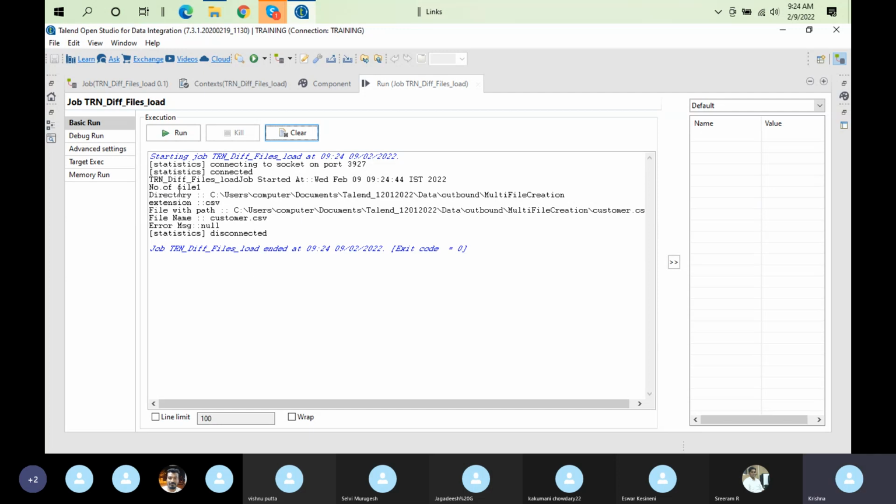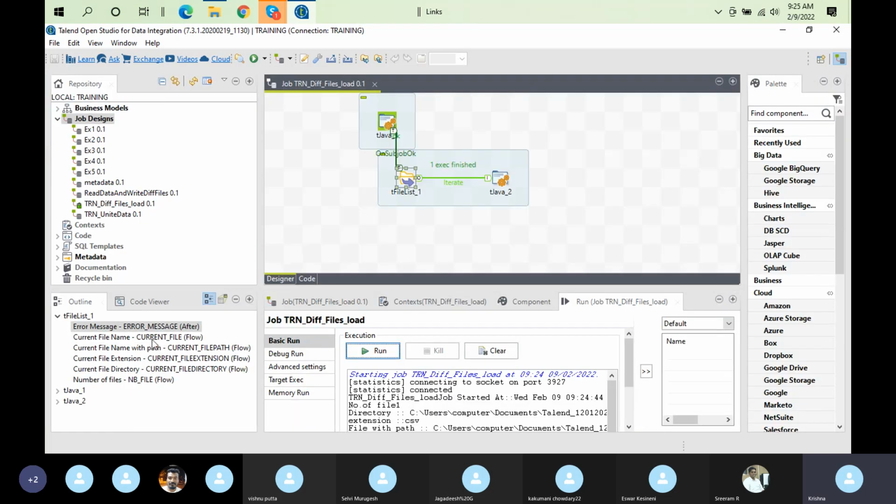So now you see, right, the number of files is one, the job name is this, and started, and the directory is whatever directory you have provided. This is the directory, and the extension is CSV. And again, the complete file name with full path we have printed, and the file name we just printed as CSV, and the error message. There is no error, so it's not able to capture anything, so it is going to throw a null. So now we are familiar with all the available variables.